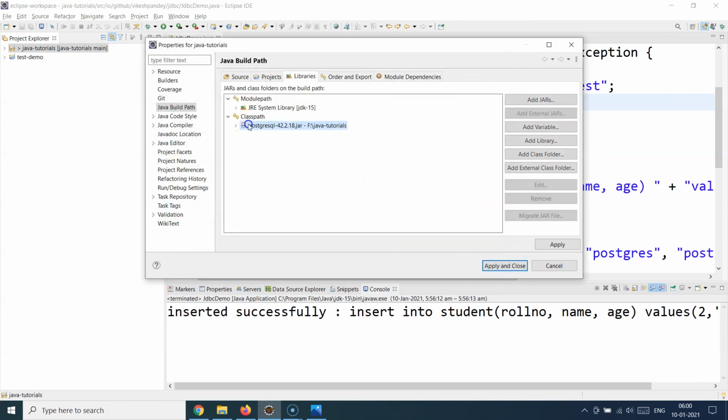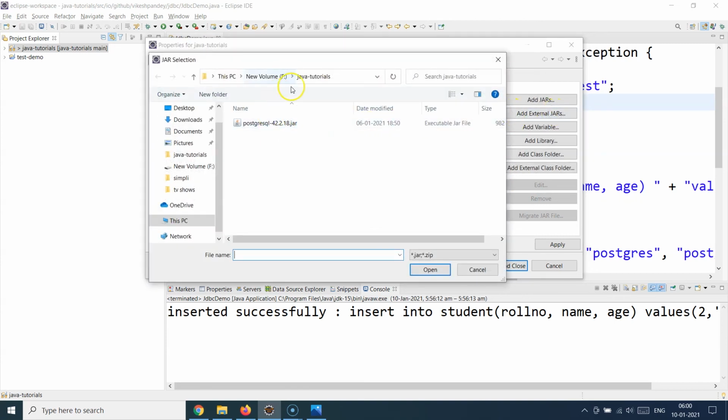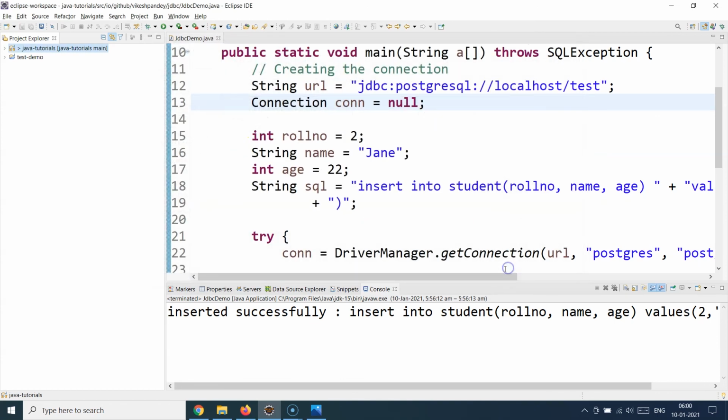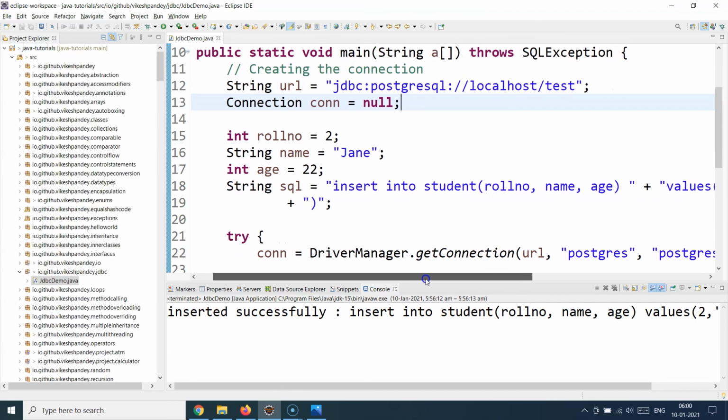Let me just quickly remove this jar and show you right from how it's done. So this is how it will look like for you. You select the class path, you click on add external jars, you go to the location where you have downloaded your JDBC driver jar for your particular database, select that, click open, it will come here, hit apply and close. That's how the jar is going to be there. If you don't provide the jar, your program is going to fail miserably. It is not going to work.